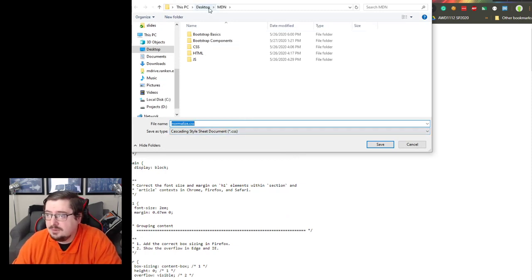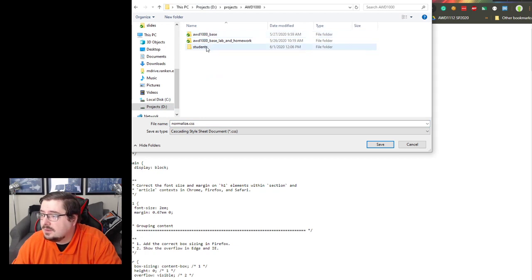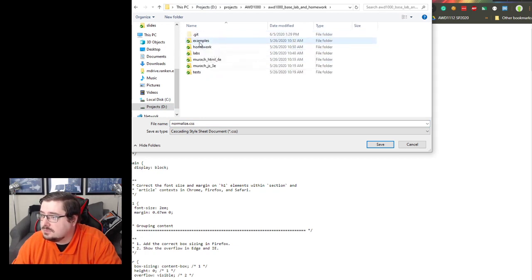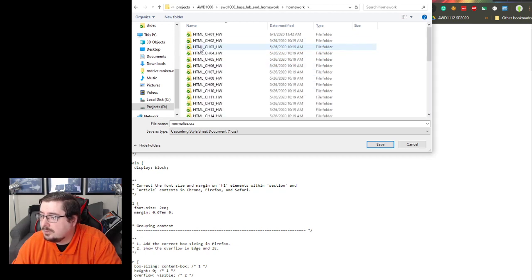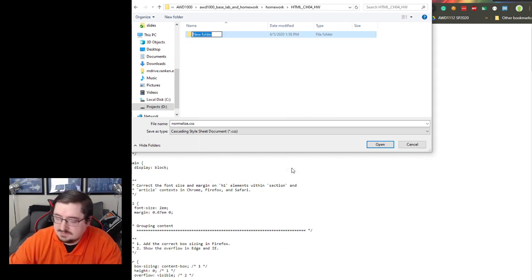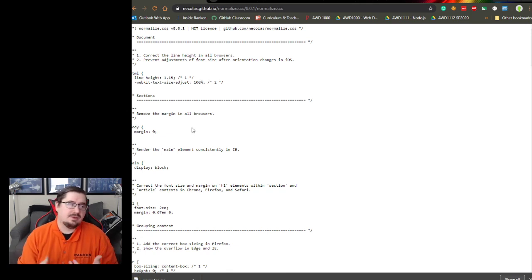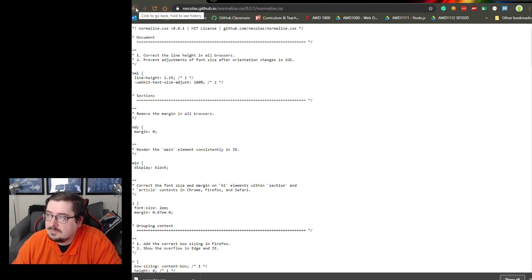So for instance, if I want to put it into one of my projects, I might go to D projects, AWD 1000. Let's see, I want to go to maybe homework. This would be chapter 4. So maybe I make a new folder called CSS here, and I would drop normalize.css into that folder. Okay, so now I can use that in my project. So that's what I would do there. Bring that in.